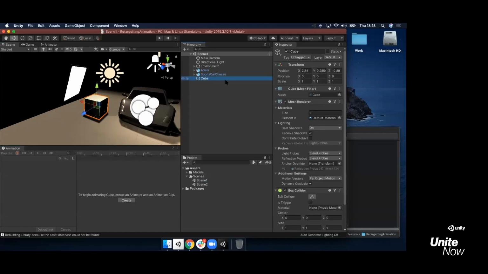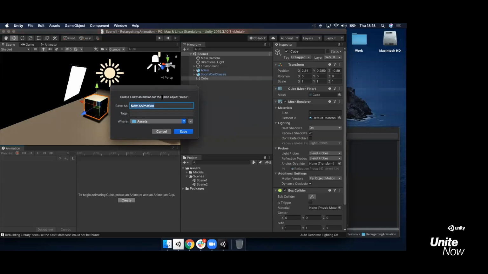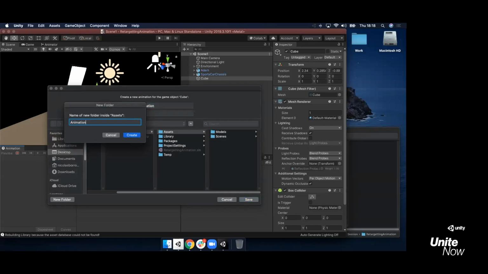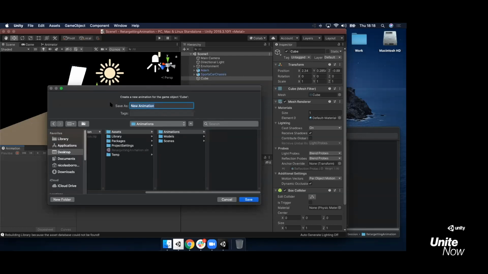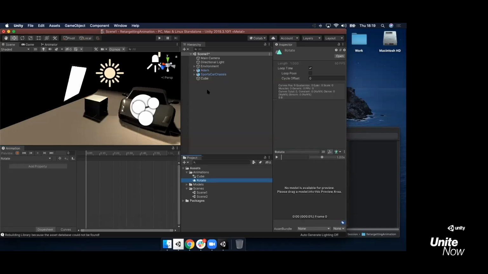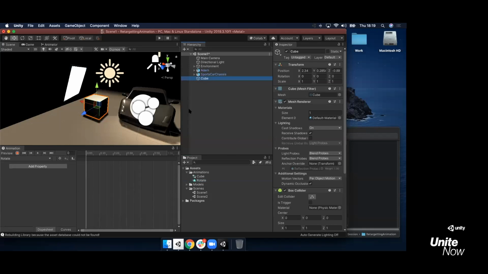While the object to animate is selected and the animation window is open, you can click this create button that will do a lot of things, but we will check every single thing later. For now, when you hit create, you are prompted to save the animation. In this case, I will be tidy and create an animation folder, and put the rotate animation here. So I'm saving a rotate clip inside this folder. You can see that now my folder has this rotate animation. So first step, create animation clip, done.